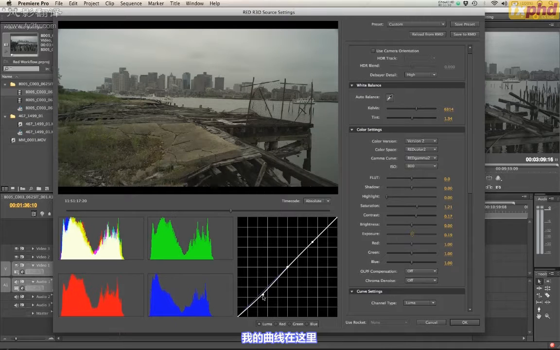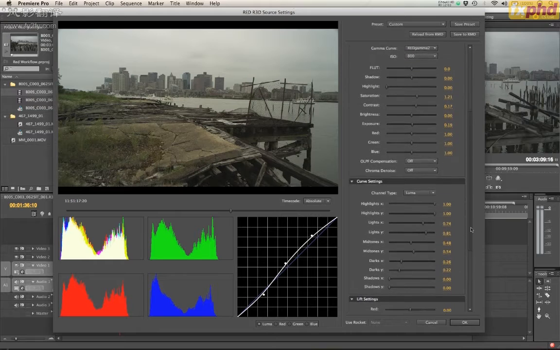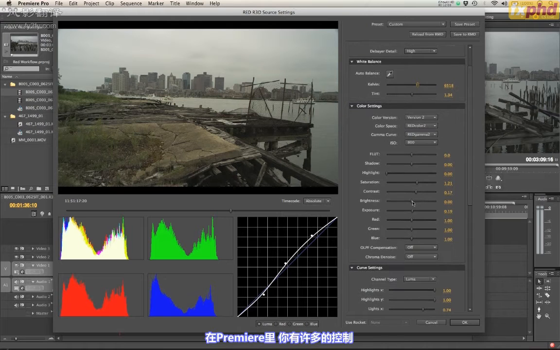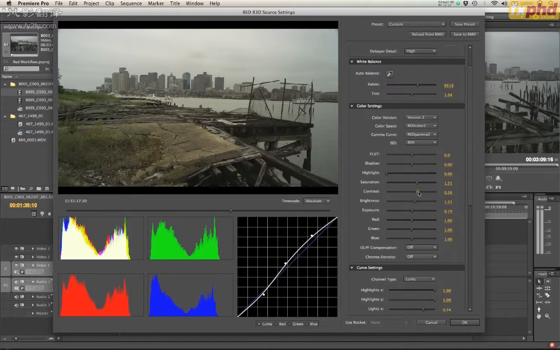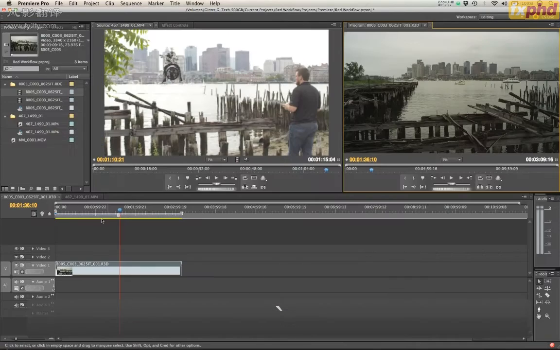Then I have my curves down here. I can go ahead and give it a little bit of an S curve. And you have your lift, gamma, gain settings and a lot of control right inside of Premiere without needing to go anywhere else. Once you're happy with it, you just click OK, and then you'll see that immediately update here in your playback.